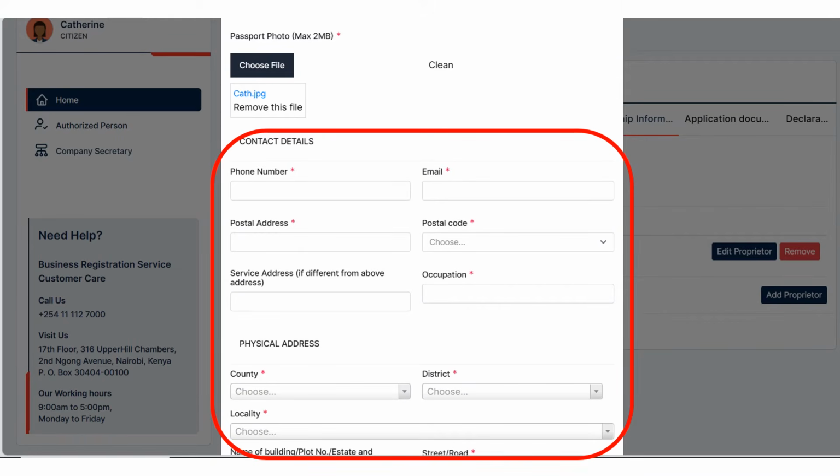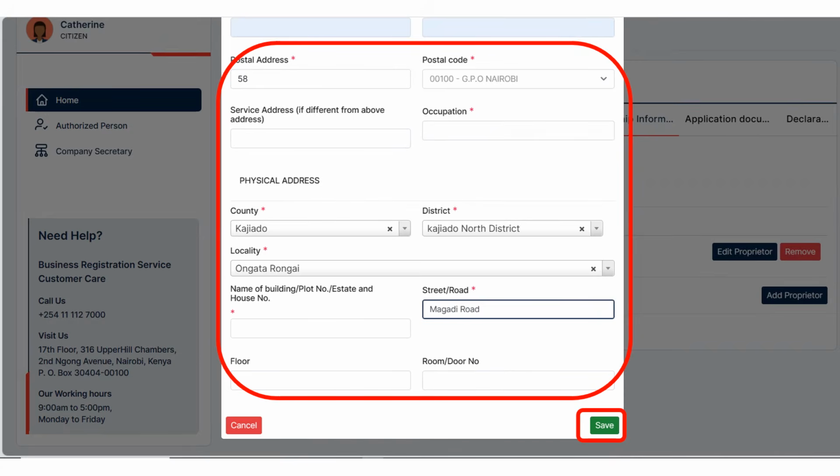So once you do that, scroll down, upload a passport photo of the owner and enter their contact details. Additionally, enter their physical address. All fields are mandatory, especially the ones with a star or an asterisk, okay, the red star thingy. So once you're done, click on save.